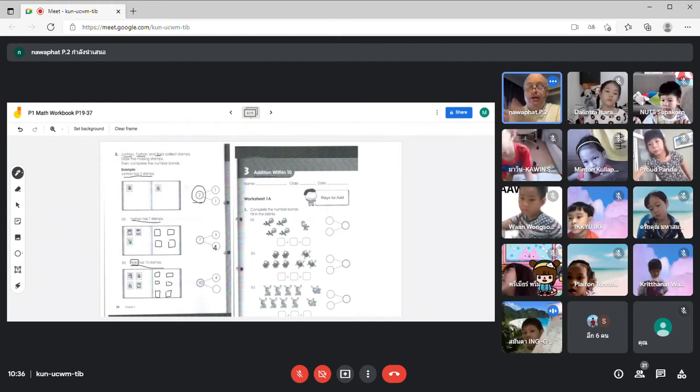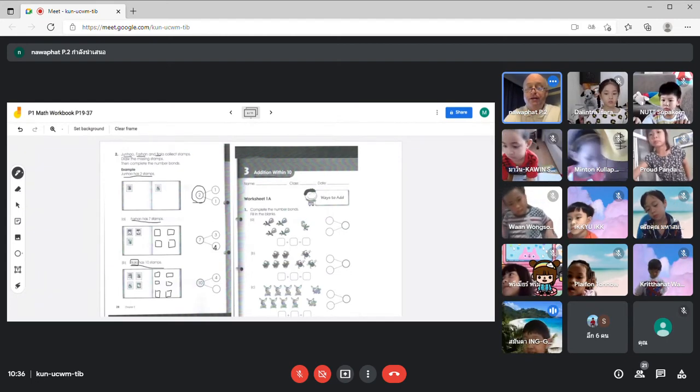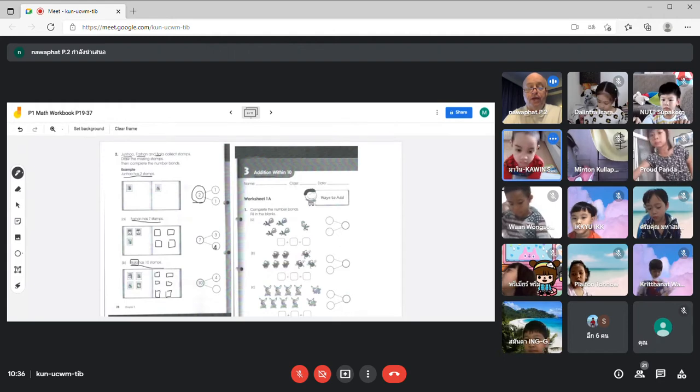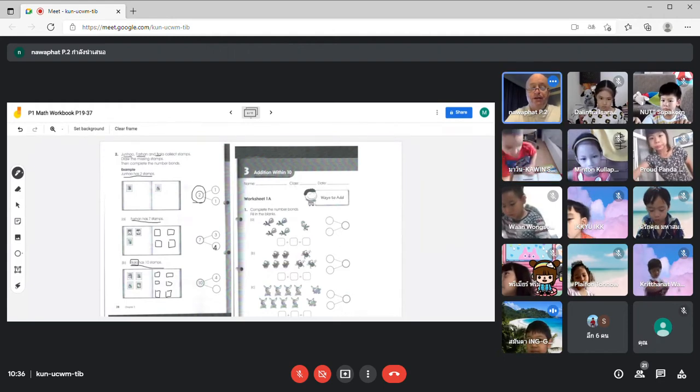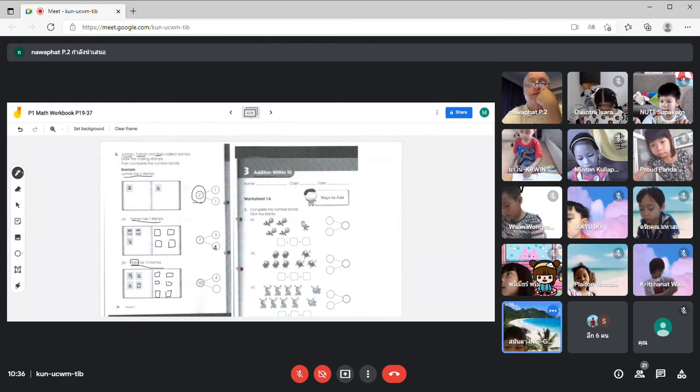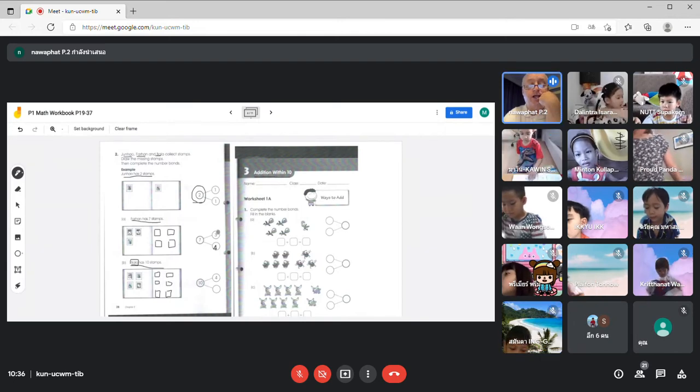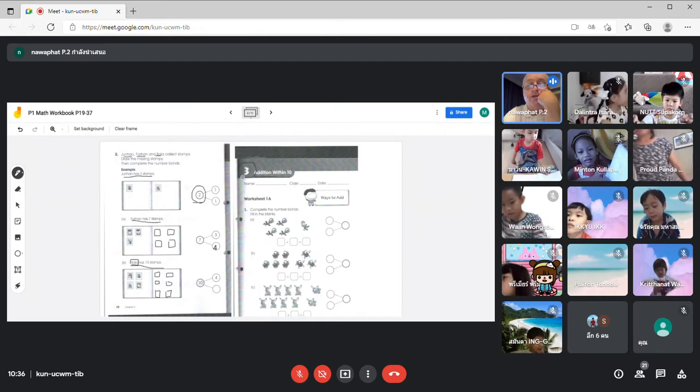How'd you do? Good. I finished this page. Did we do this page? All right, well, we're doing this page here, right? We didn't do this one yet. All right.